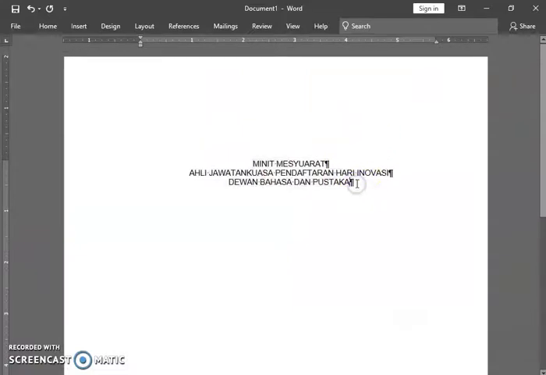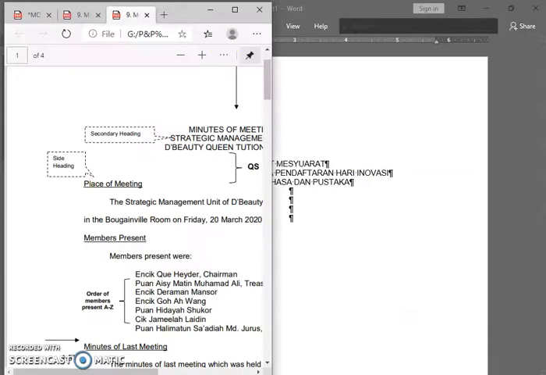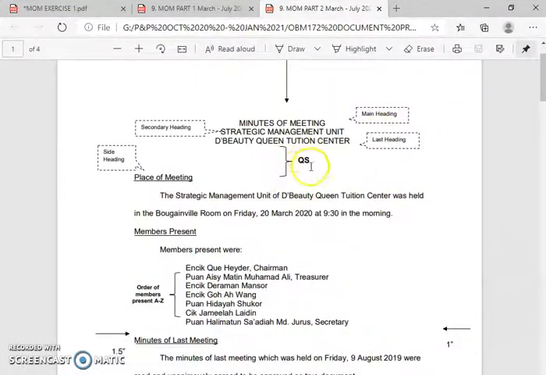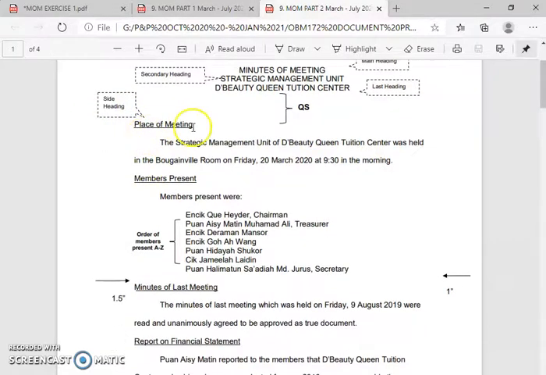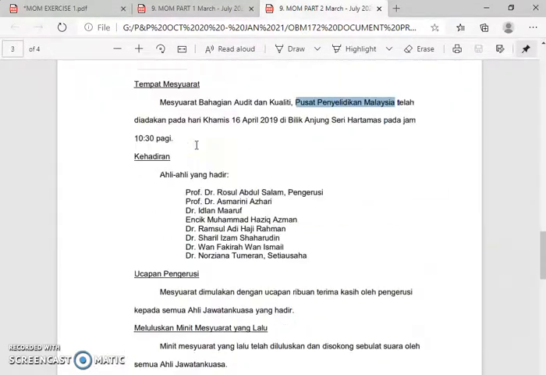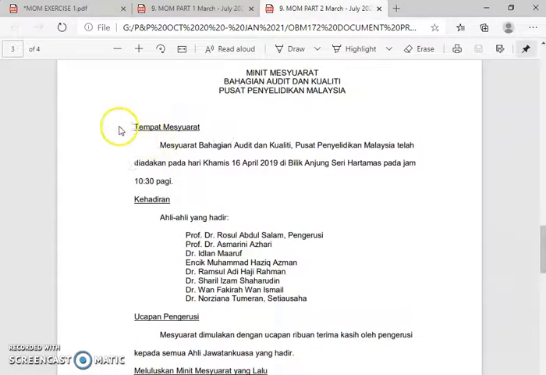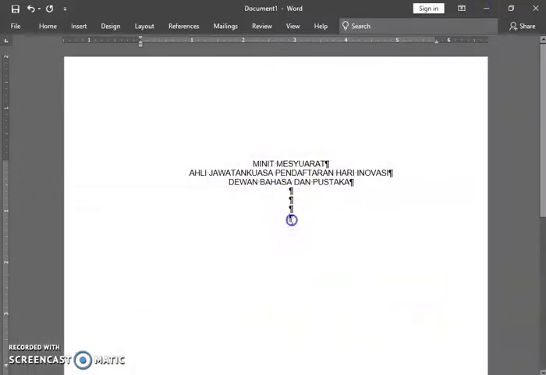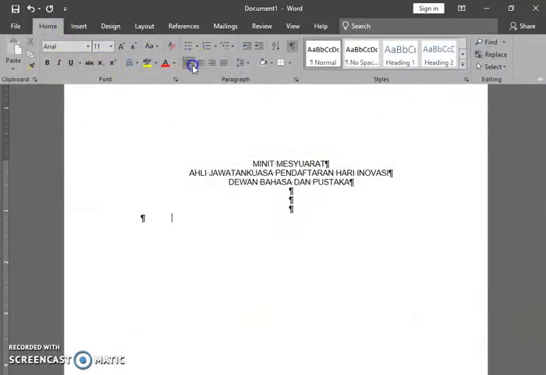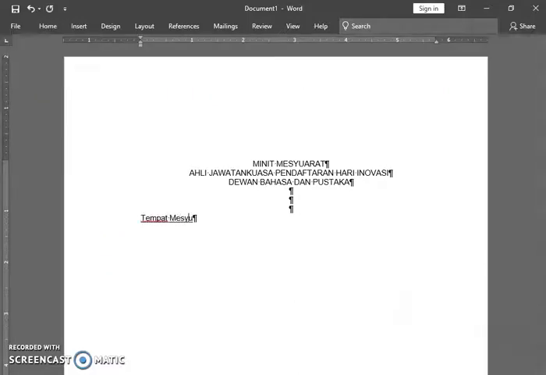Afterward is a double enter, 1, 2, 3, 4. Like I mentioned in the given sample here, it is a double enter. Then we will type the first side heading, which is the place of meeting. In Bahasa Melayu, we call it tempat mesyuarat. Here we will go to the left, and then we need to click on the line, and we are using initial caps. Tempat mesyuarat.